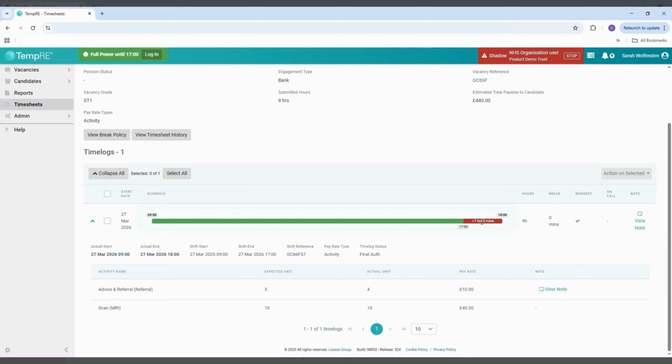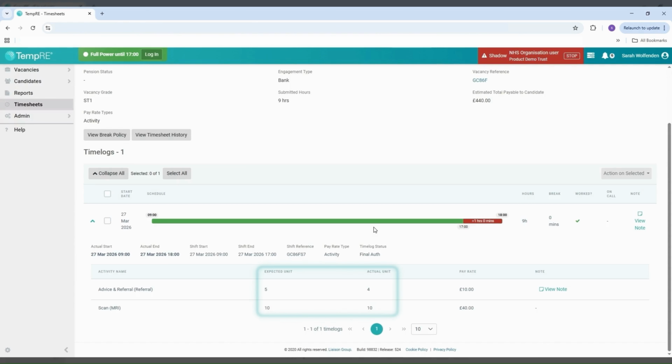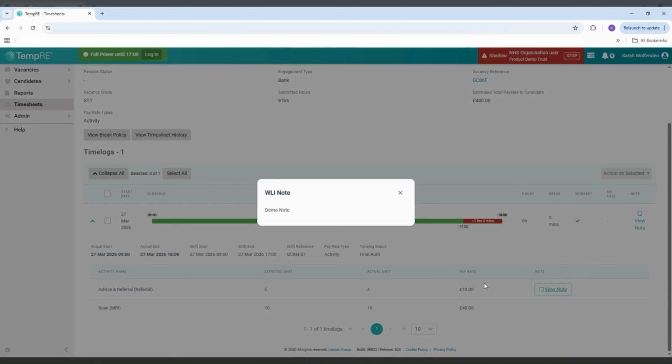If the submitted times differ from the original booking, these changes will be highlighted, and the candidate will be required to provide a note explaining the variation. Authorisers can review both the expected activity units and the actual units completed, giving full visibility into the work undertaken. Candidates will also be required to add a note to explain any changes to the expected activity units.